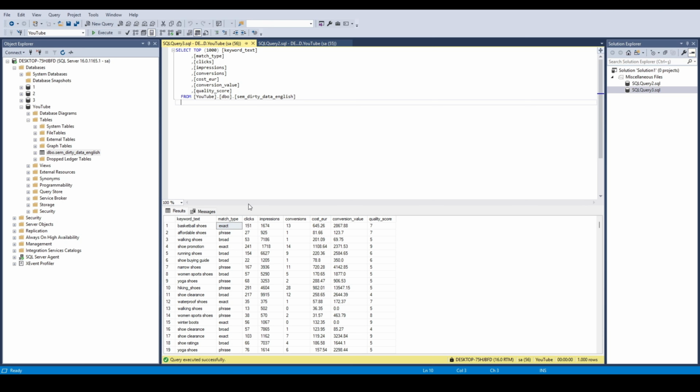What is it about? Let's understand our data first. We have keyword text. This is what people searched for. As you can see, basketball shoes, affordable shoes, walking shoes, shoe promotion, like this. And this is the match type. So when people search for basketball shoes, they find this product. Basketball shoe had shown this many times and had been clicked this many times. And these clicks become purchases 13 times. Spend this amount of money for this advertisement and made this amount of money from this advertisement. And the quality score from 1 to 10 is 7. So this is our table.